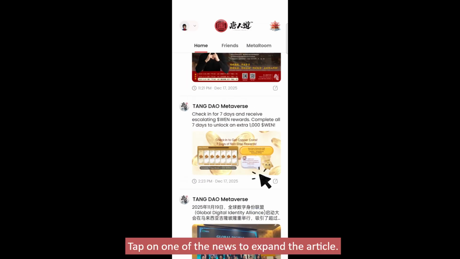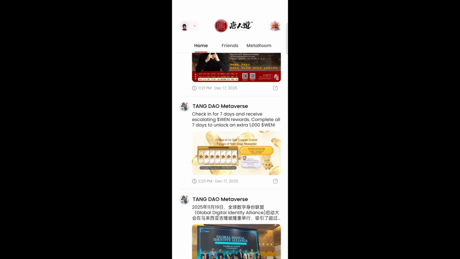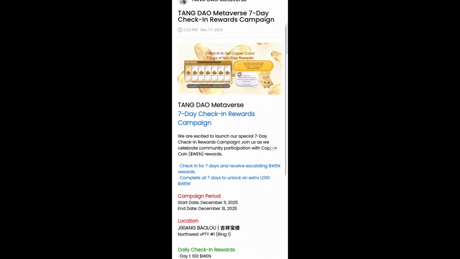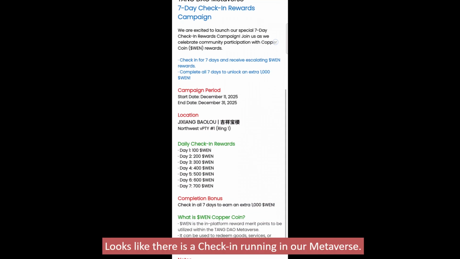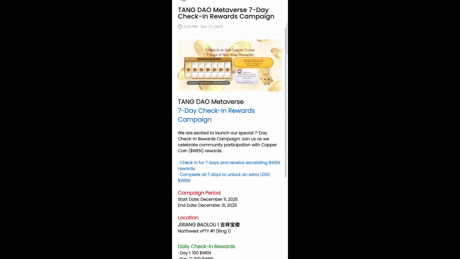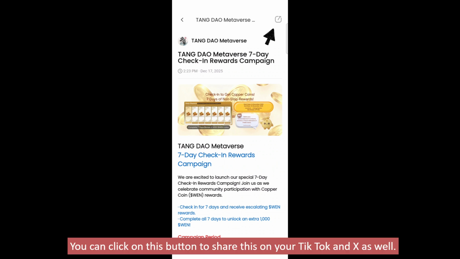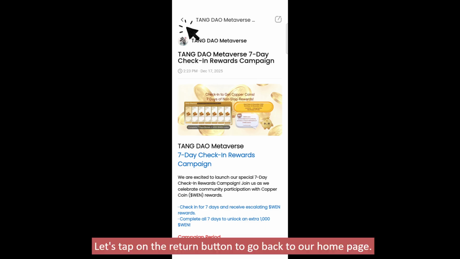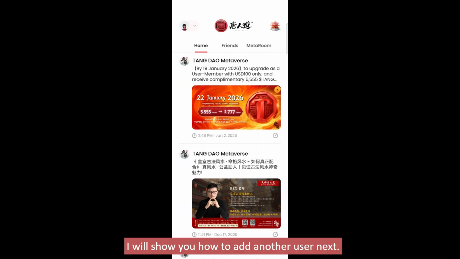Tap on one of the news to expand the article. You can scroll up and down to know more information of the article. Looks like there is a check-in running in our metaverse. You can click on this button to share this on your TikTok and X as well. Let's tap on the return button to go back to our home page. I will show you how to add another user next.